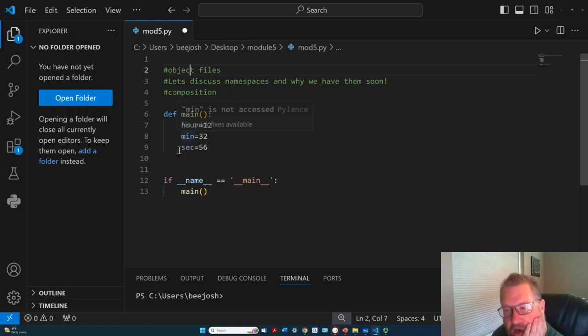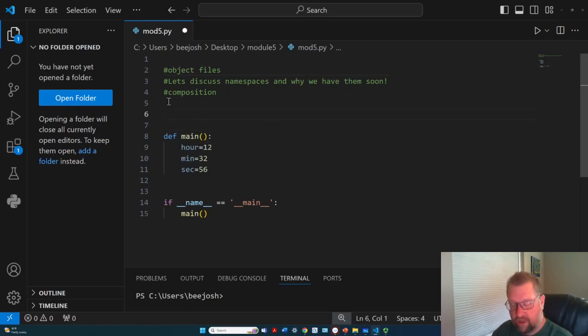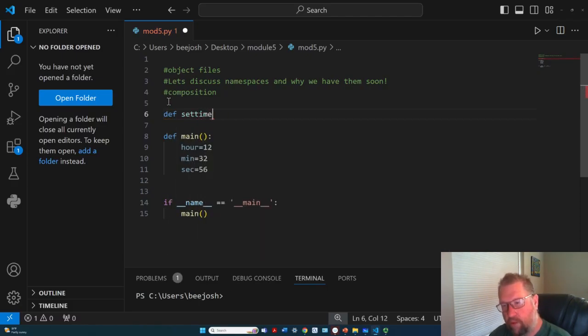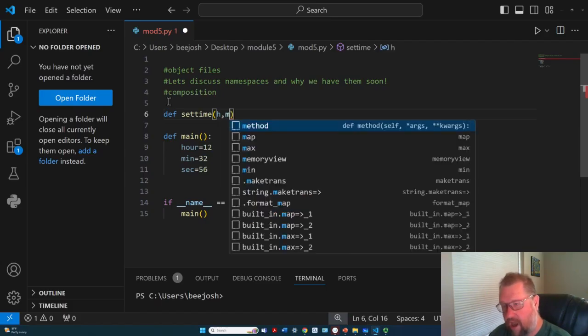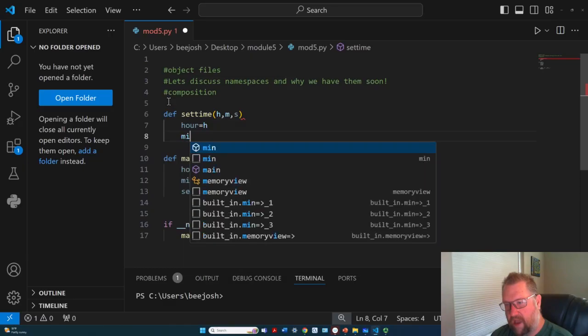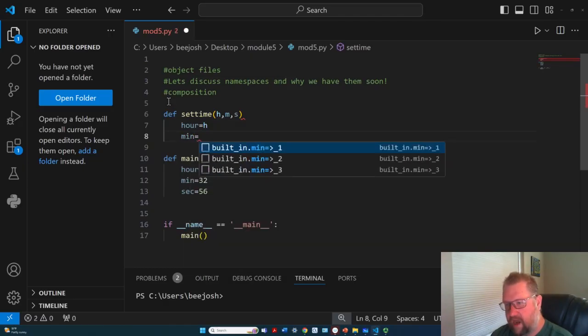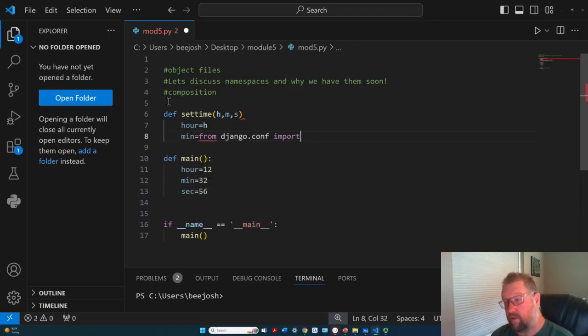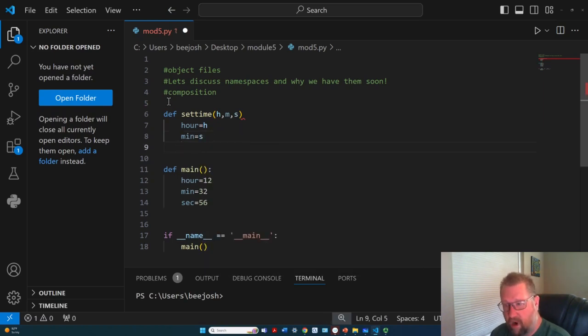Okay, so we have an hour, minute, second. And then let's say that we have a function, and let's pretend that maybe it connects to hardware, and let's call it set time. And we have H, M, and S. And then what we do is we set some kind of hardware to the H that we send in. And then we have some kind of minutes that we assign to the M that we send in. Let's pretend that we're sending it to some hardware, like a clock or something like that. And then we've got a second, S.